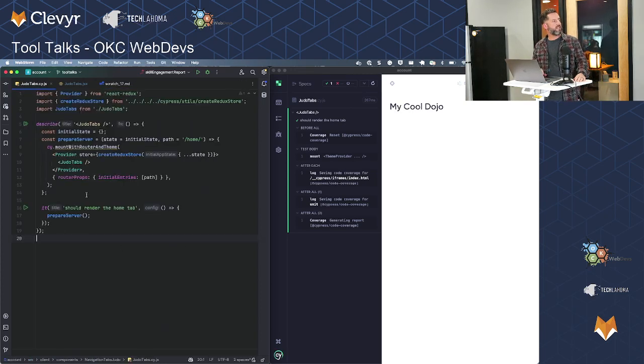So the first test, it should render the home tab. That's cool and all. Also, I pre-wrote some code, so don't worry about that stuff. So we got the server running. I want to assert that I have a home tab. So I'm going to say Cypress find by role, and we'll say role tab name home should exist. That's all we're going to do.